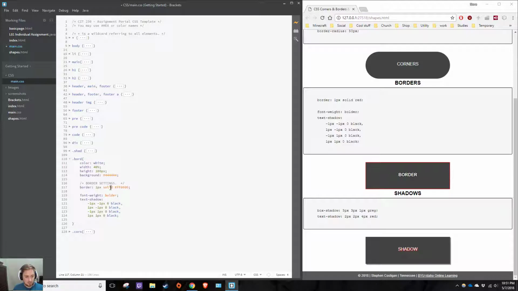Now we can change solid to a bunch of different things. Solid doesn't have to be solid, it could be dashed. So now we have a dashed red line. I went with red because it's easier to see, and we can change how big that is so it's even more easy to see. There we go, nice big dashed line. Let's go for a double line.